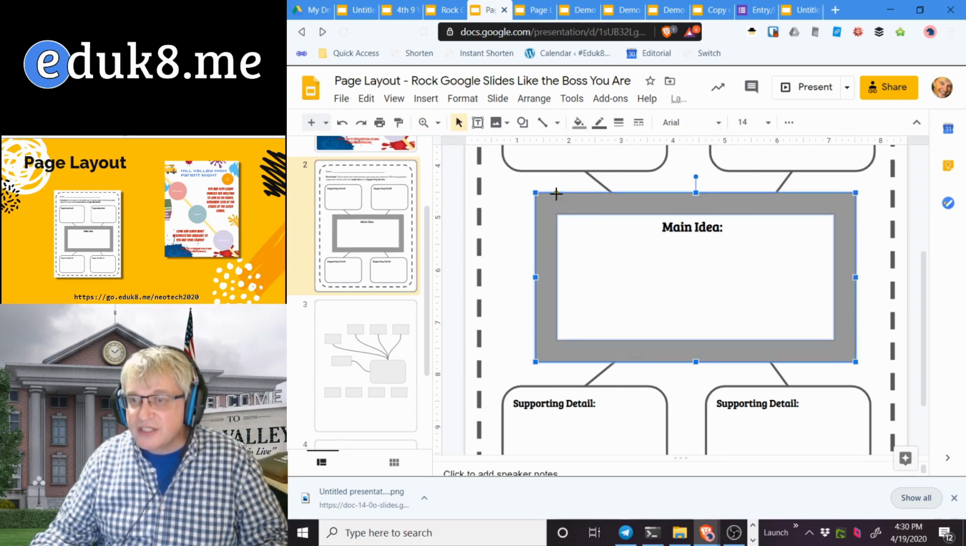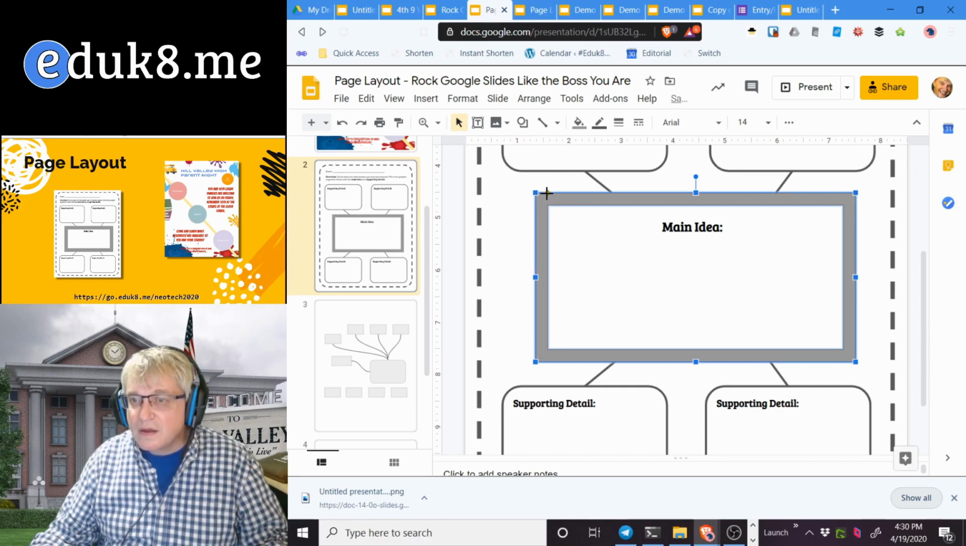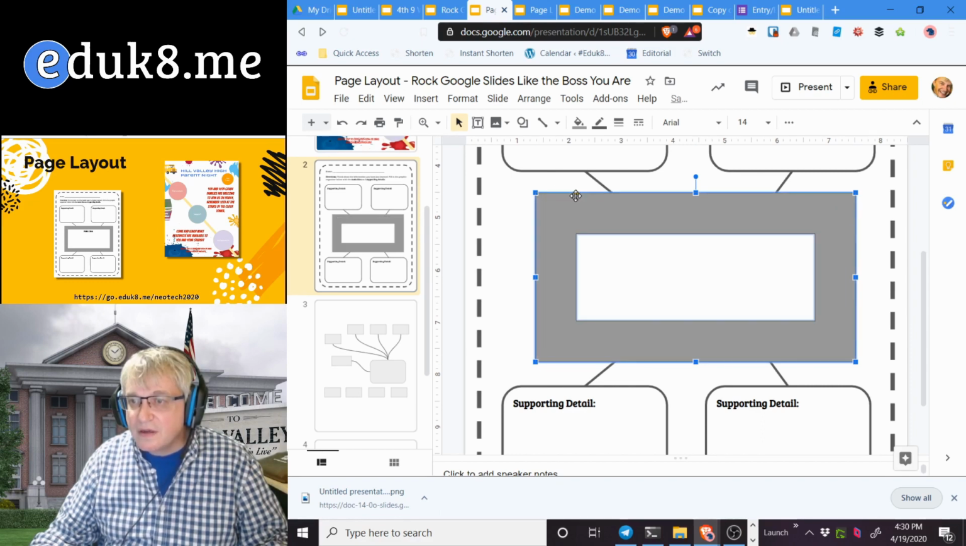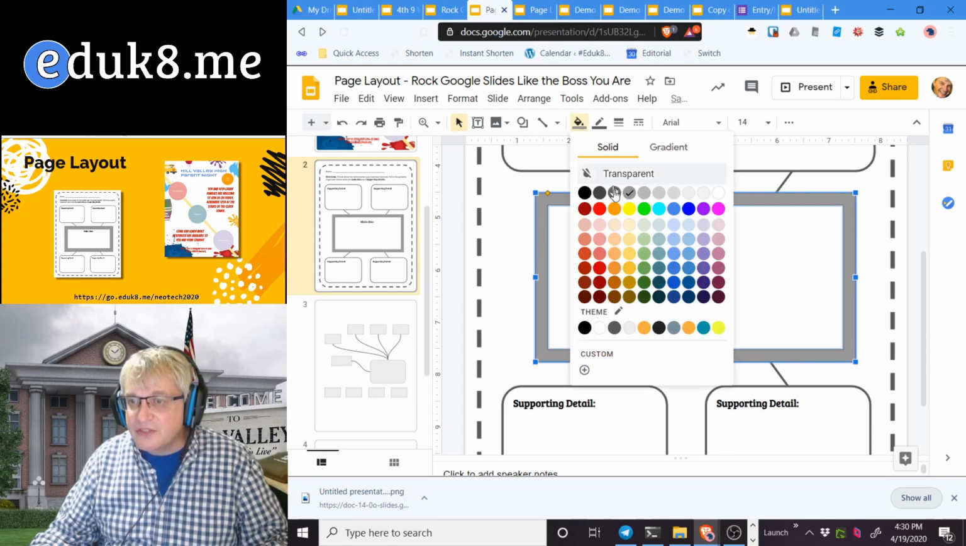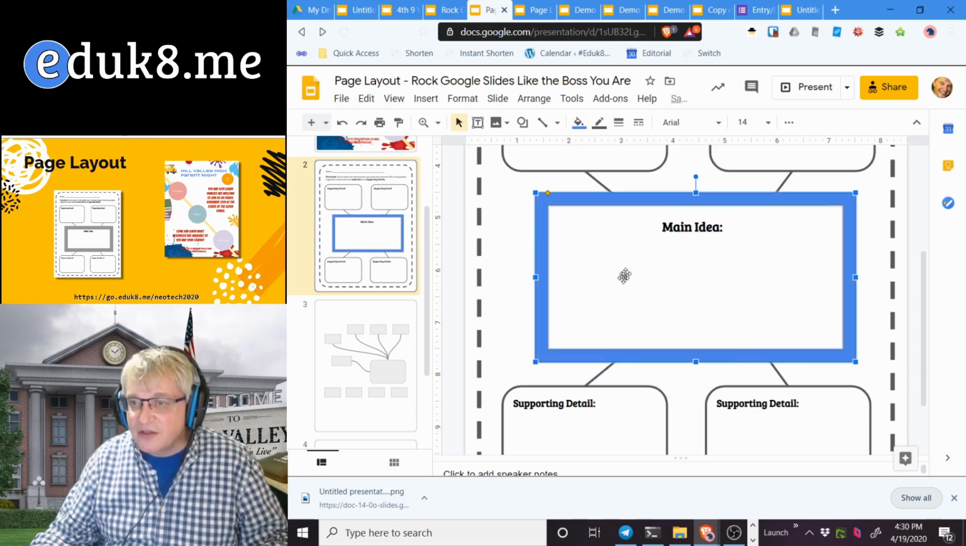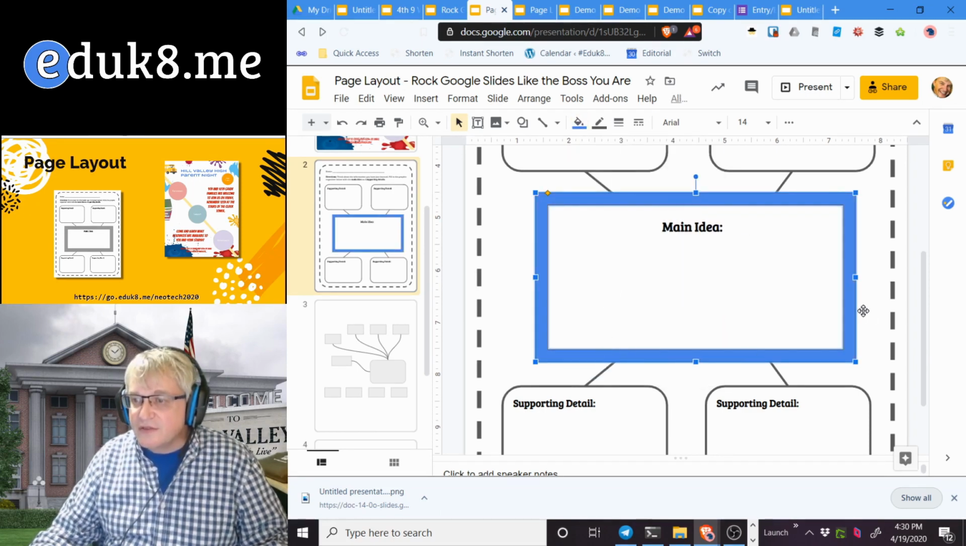and you can adjust the size of the frame with this yellow guy, so I can make it thinner, or I can make it thicker. And when I make it thicker, it covers my main idea text. And if I was going to print this out in color, I could do different colors in the frames.